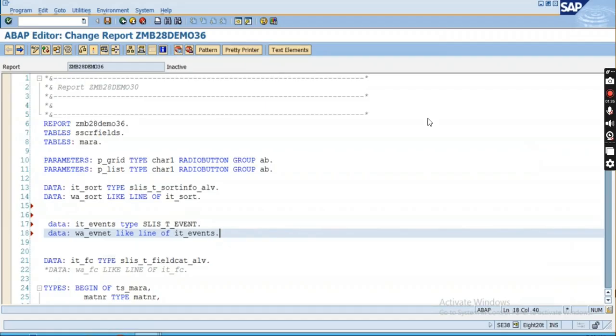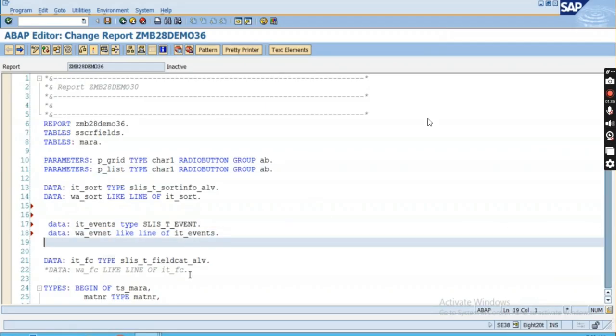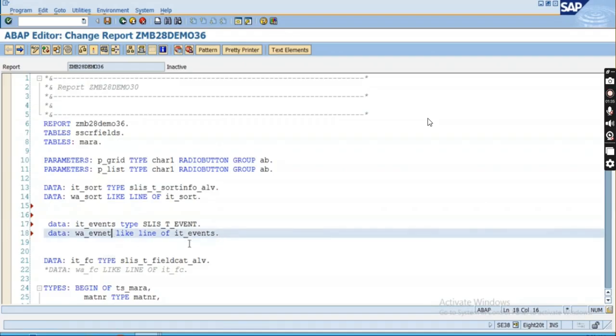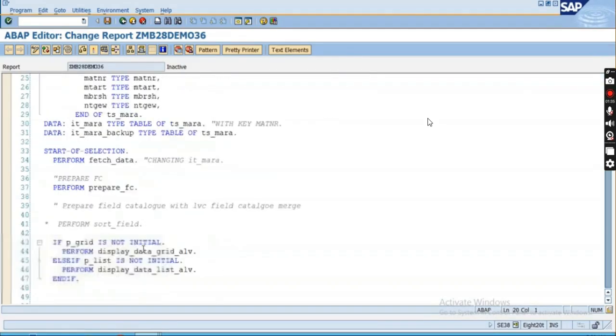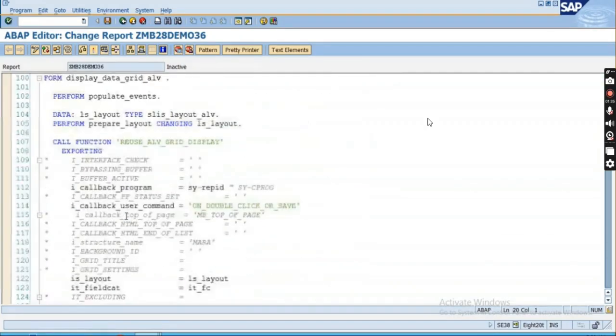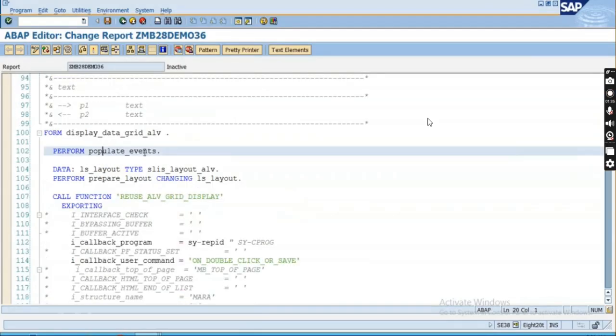Yeah, fine. Thank you. So here that WA_EVENT, I have declared this WA_EVENTS, right? And now this is defined globally, right? So nothing to worry. It's very easy to maintain. That's the benefit of using globally, right? So just go back. Sorry. Come over here and we have populate events.